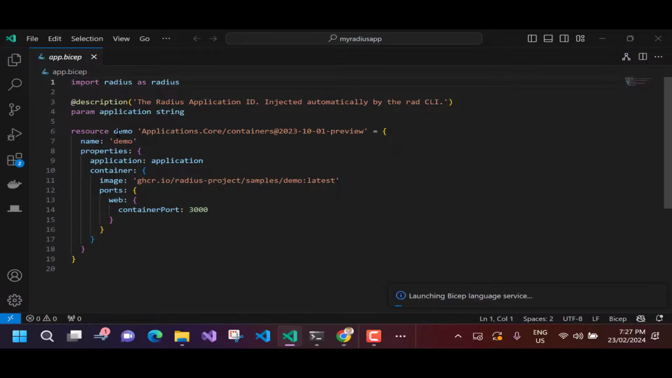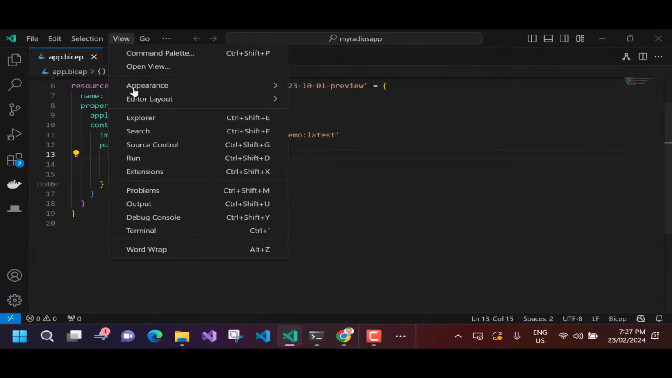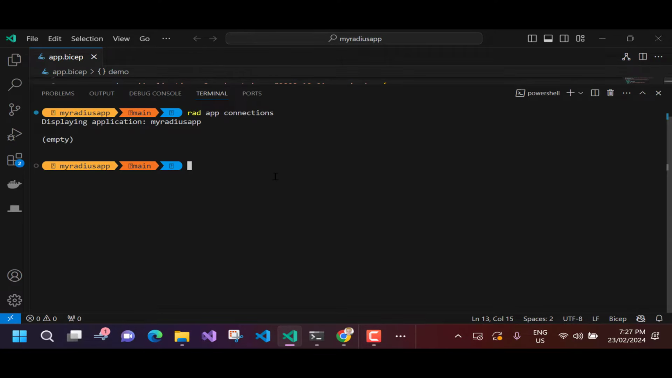So here we've got our front end container. There it's just going to pull down a sample image. And we're going to expose the port of this container on port 3000. To deploy this, I'm just going to open up the terminal again. And I'm going to run rad deploy app.bicep. So I'm just going to enter that. And we should start to see our container being deployed.